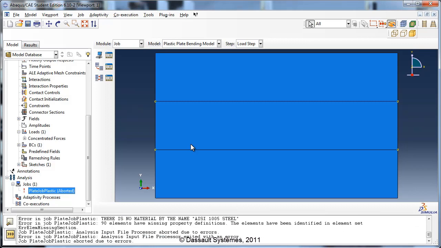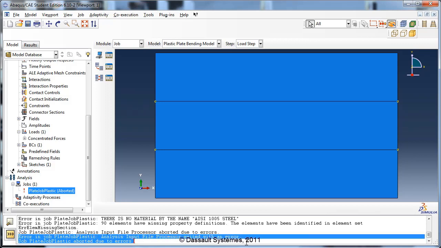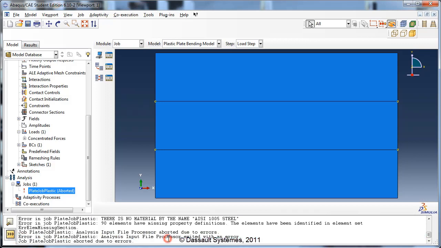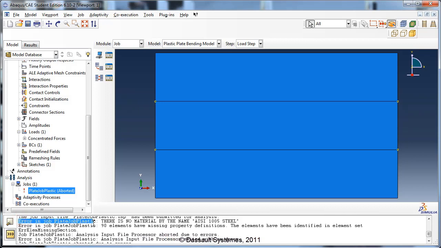You see that the job has been aborted, and Abaqus tells you about errors in the message area. The important one among these is that Abaqus was unable to find the material AISI 1005 steel. Since we modified this material and changed its name to just steel, it is apparent that some part of our model is still referring to the original material and has not been updated. It is likely the section property.